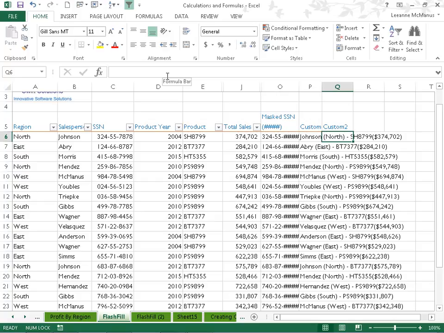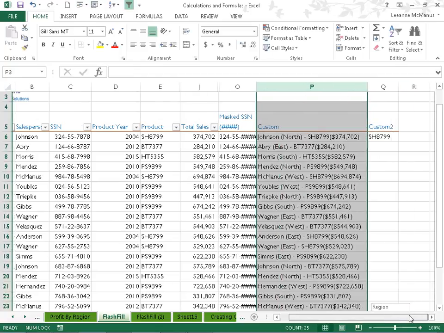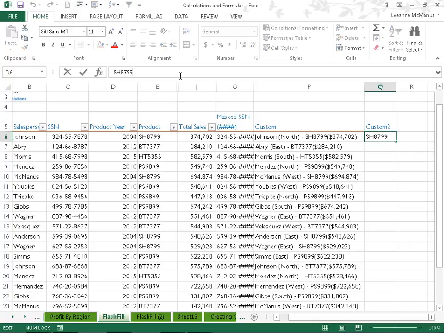So let me give you an example. If I do this and I say SH8799, so I'm starting with the product number. Right now I know this looks kind of hard to see, so let me double click and widen the column, and I'll scroll over here for a second. So we're going to start with the product number, and now in parentheses we're going to put 2004, and we're just trying a different order. And let me put Johnson here. I'm going to put Johnson 2004, and maybe we want part of their social security number, okay? So we're going to put 324-55.